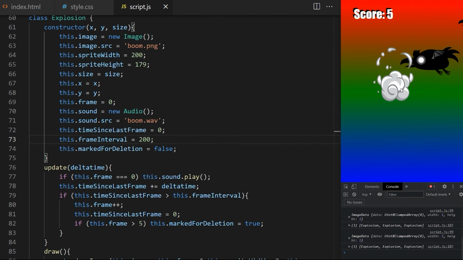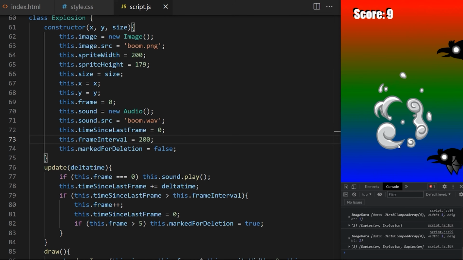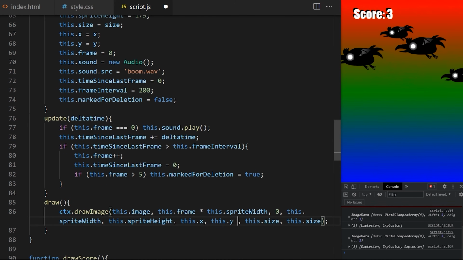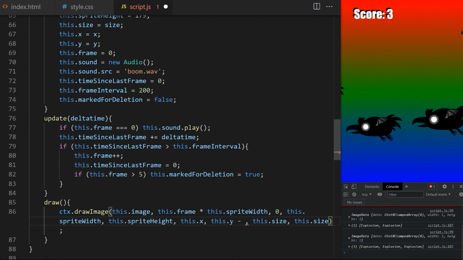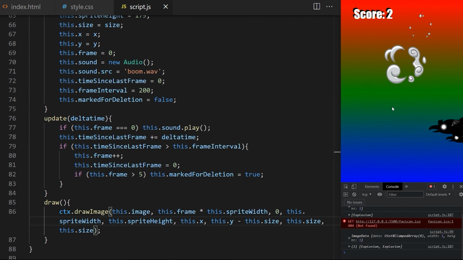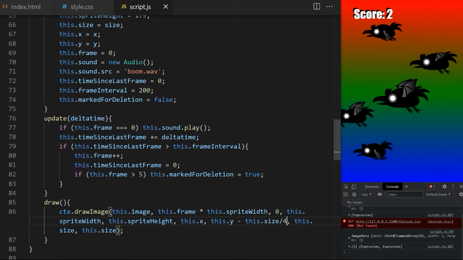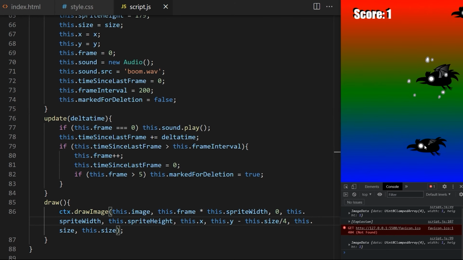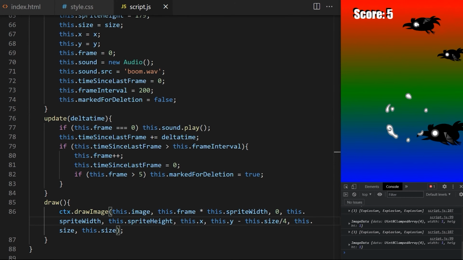I want to align the explosion animation better over the raven sprites. Let's move it a bit upwards by adjusting the destination y argument in the drawImage method. I will make it relative to size, this.y minus this.size, this.size divided by 4. Yeah, I think this is aligned well now.